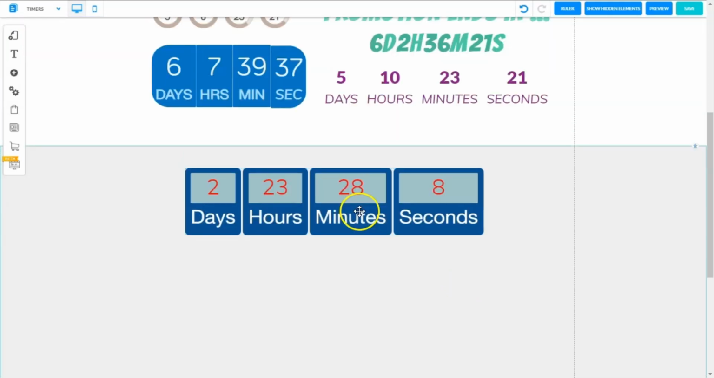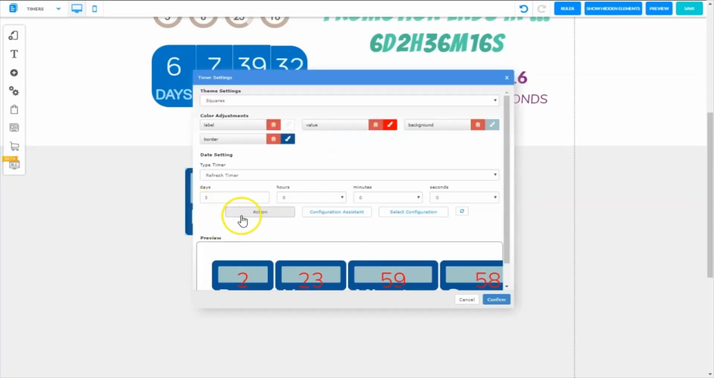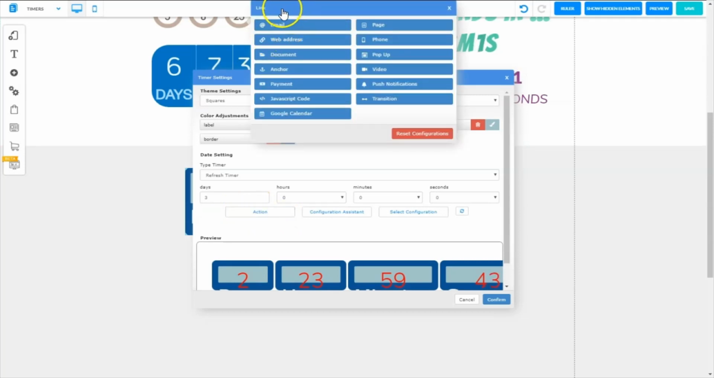Let's right click, edit, come down here to this button called Action. When we click Action, automatically we get this link option card, like we do on so many of the Builderall elements. That means that when the timer completes and runs down, we can activate one of these actions. We can send an email, or we can open a video, we can direct them to another page. We can even create a transition. We can create a pop-up.